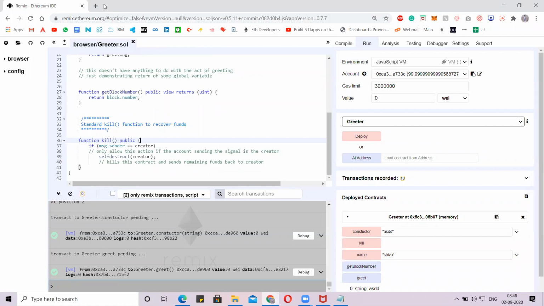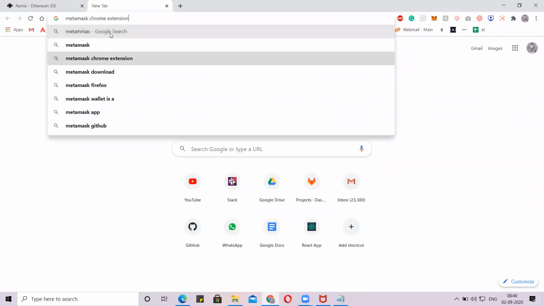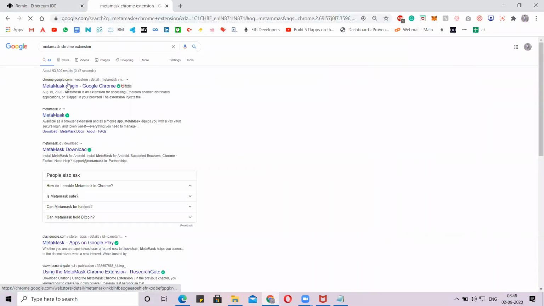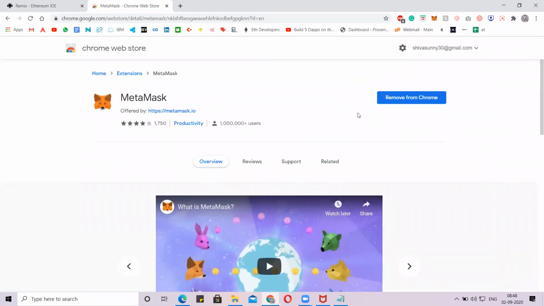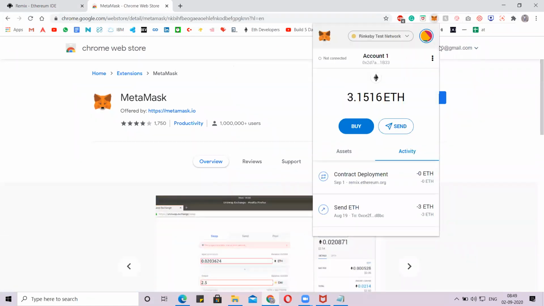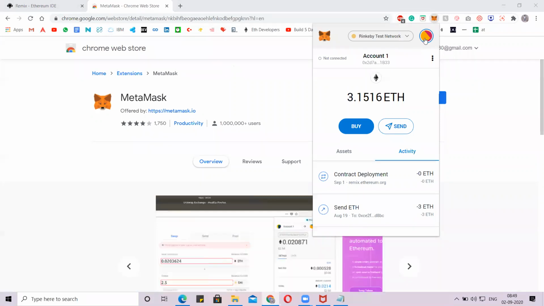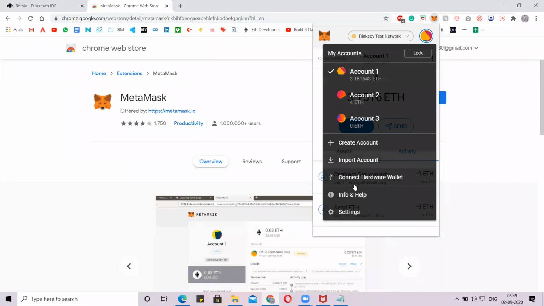Before moving to the next contract, can you guys please follow the steps which I'm following now? Search for the MetaMask Chrome extension in Google Chrome. You will be redirected to the plugin. Just install that plugin. You'll get a 12 or 13 word mnemonic. Just save that mnemonic and create that account.